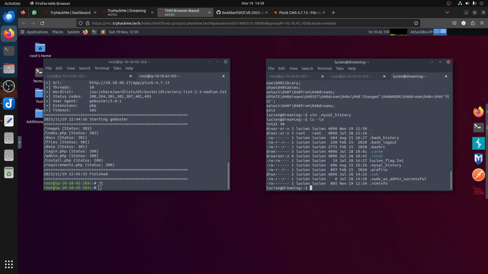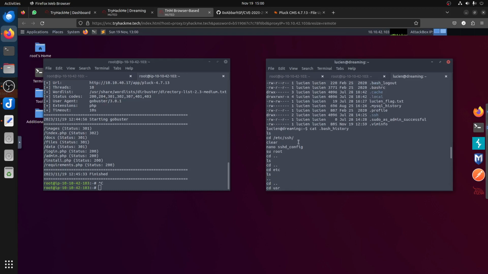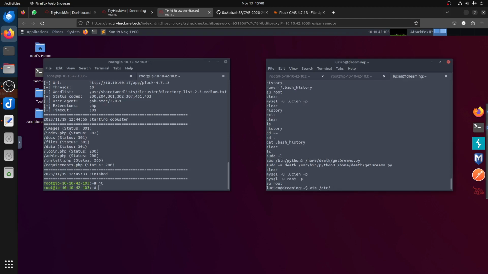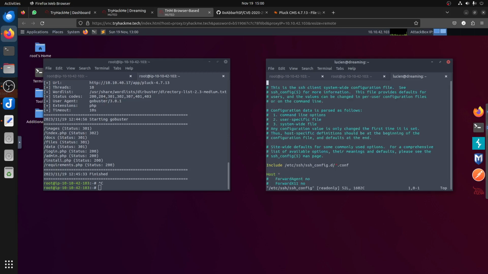The next file we can look at is the bash history. So cat .bash_history. Let's start from the top. What this guy did: he went to the SSH directory, he cleared, and he opened the SSH config. Why did he do that? Let's see why he opened it. /etc/ssh/ssh_config. What did he do there? Let's see.